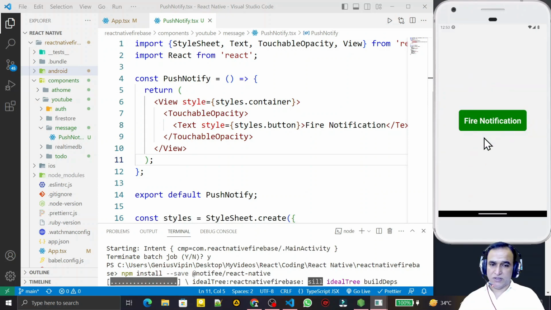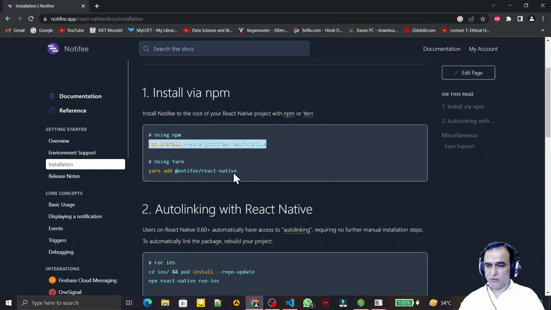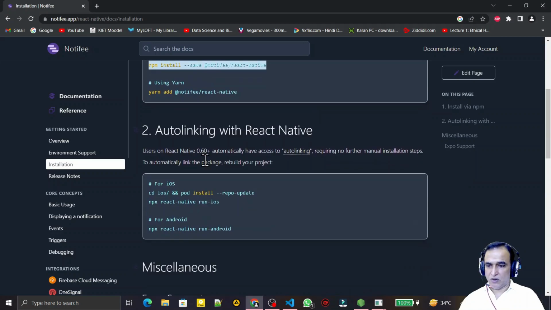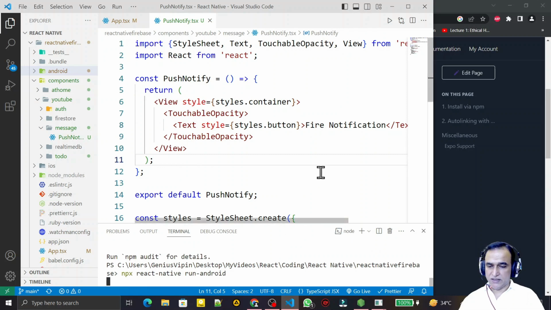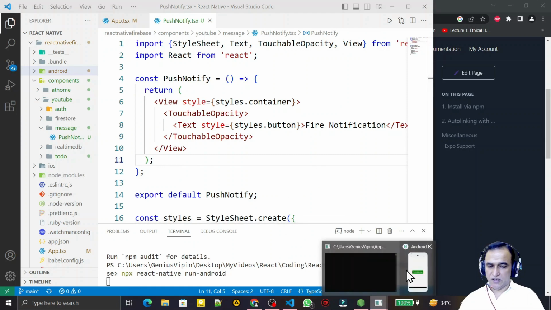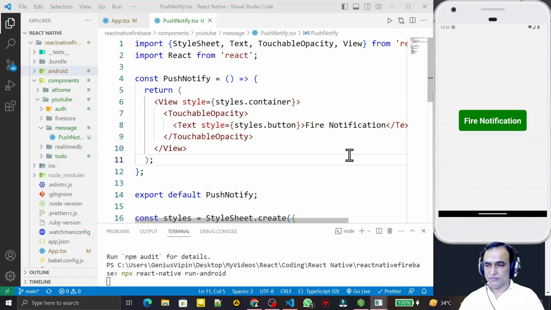In this application, so far I have only one button, so I will click on this button and the notification will be fired. That we are going to implement. So far I have just installed this. Remember that you have to install the library, and after React Native version 0.60 plus, we have automatic linking with all the settings which are going to be required. Now we have to start the application with the command react-native run-android. Just we start this and this application will run with all the automatic linking.